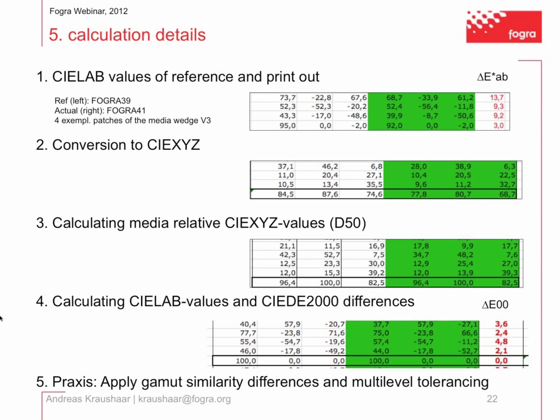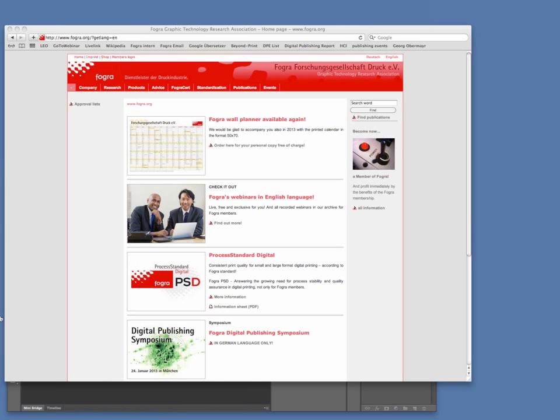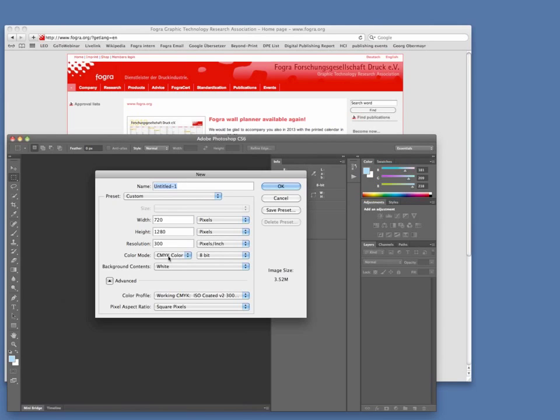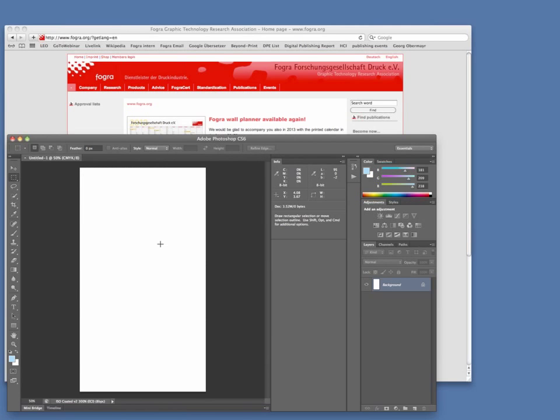you will see here, in Photoshop, for instance, if you make a new file, a CMYK file, and you see here on the right the 0,0,0,0 CMYK values, have a look here at the LAB values in a second, and you see 95, 0, minus 2. Okay, that looks like the white point of that ISO coated.